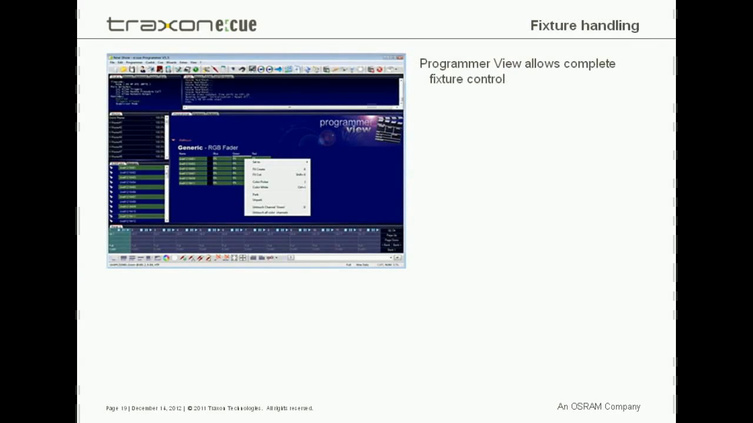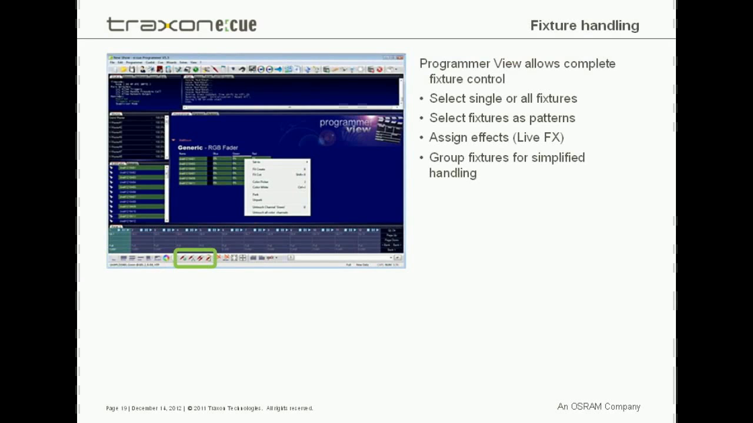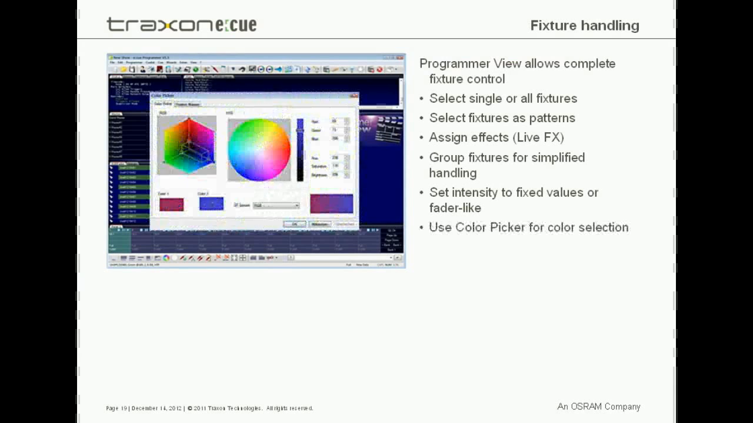The programmer views allows complete fixture control. You can select single or all fixtures, and you can select fixtures as patterns. You can then assign effects to the selected fixtures, and you can group fixtures to make your life easier. You can set intensity to fixtures, either fixed values or fades, or you can use a color picker for color selections on the fixtures.